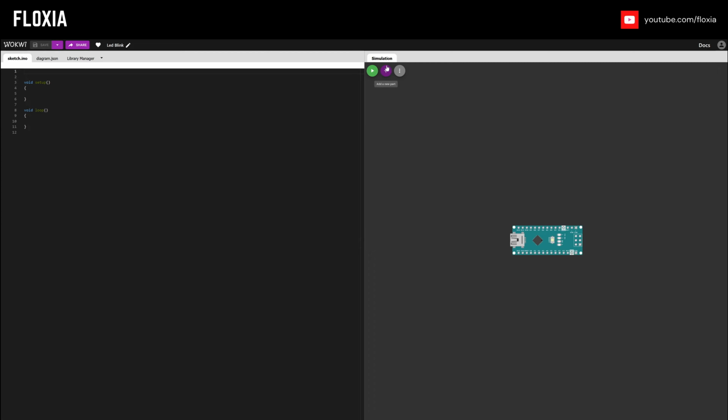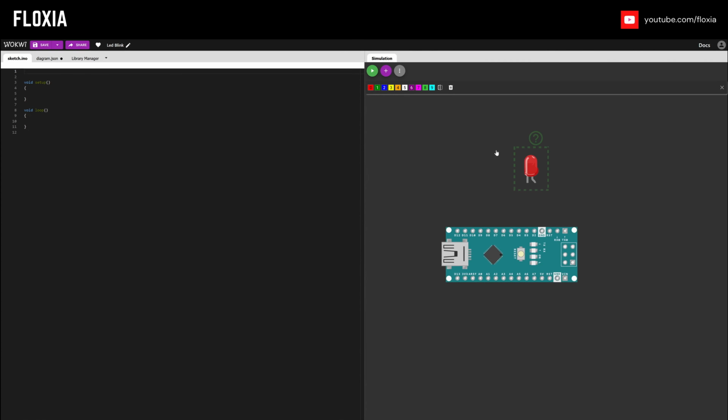Okay, so first of all, we'll start by building the circuit. We will need an LED. I'm gonna connect the cathode, or flat side, to ground.